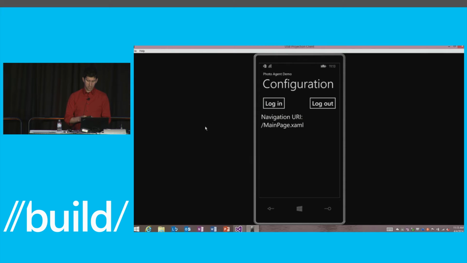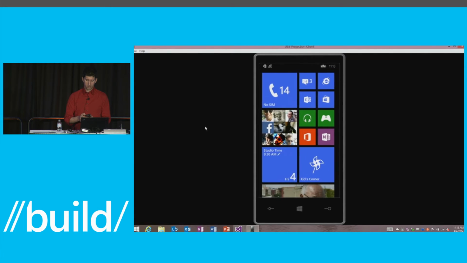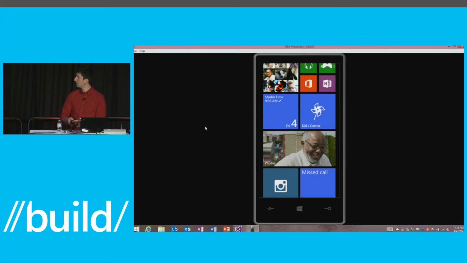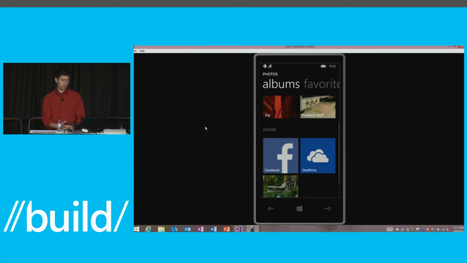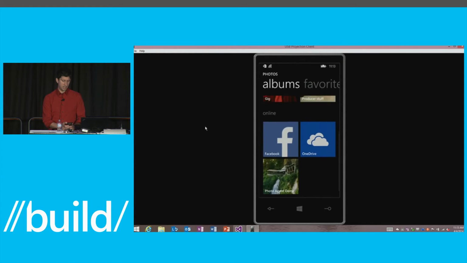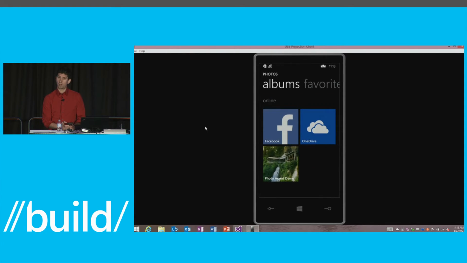After the user is logged in, then we can just go to the Photo Hub, which in a lot of cases, users are going to have this right on their start screen. So this is prime real estate. And we're going to go into the Albums pivot. And there you see the online networks. So Facebook, OneDrive, and now your application can be there right next to the first-class experiences.